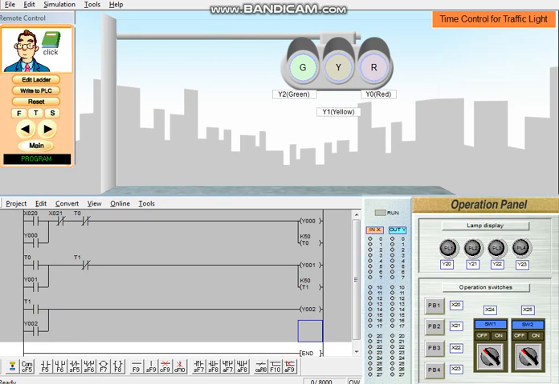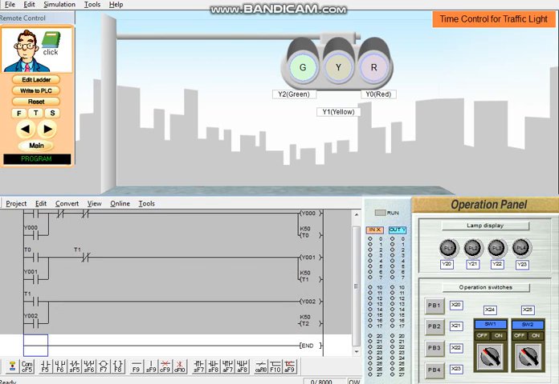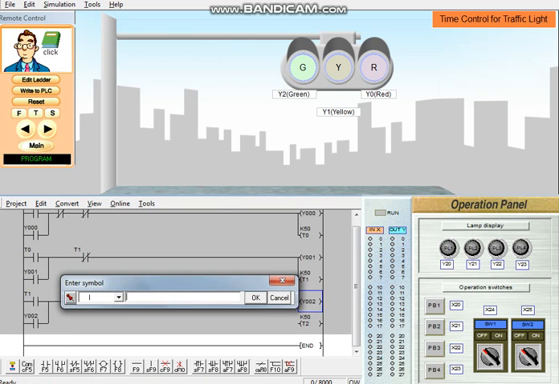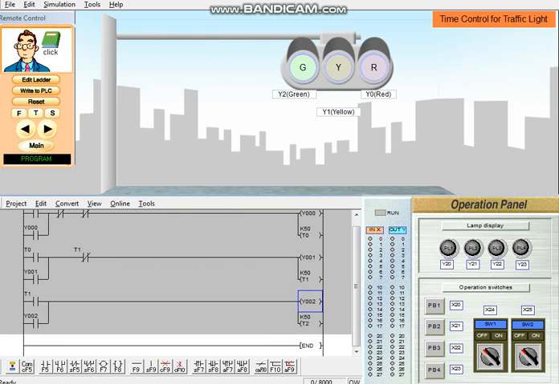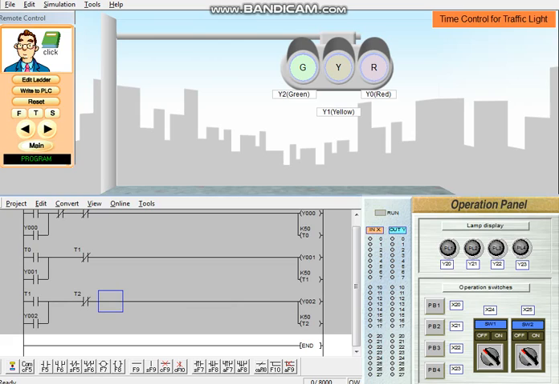and then we put a timer. The timer is T2. Okay, T2. Okay, 50. And then put a vertical line. Then this should be T2, normally close, T2, so that after 5 seconds or 50 milliseconds, this will cut the supply to Y2.